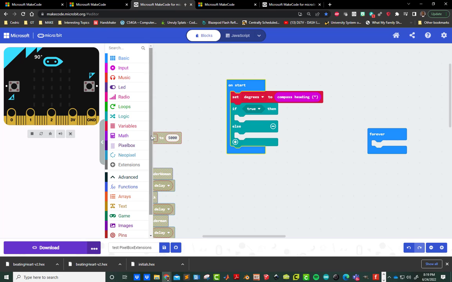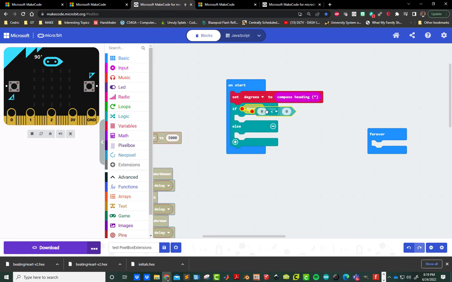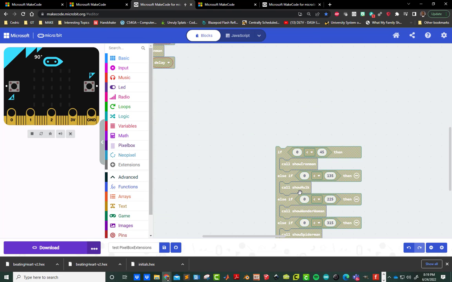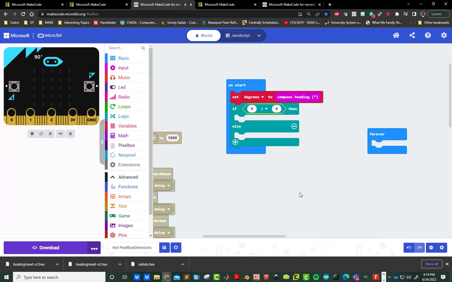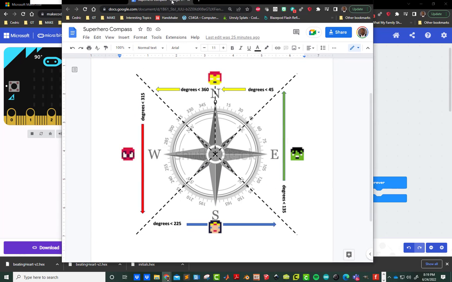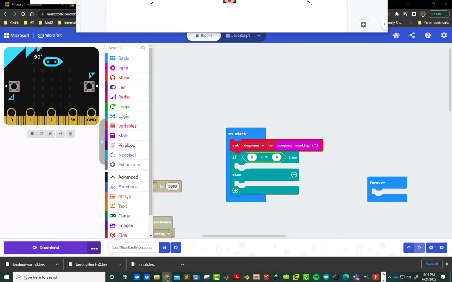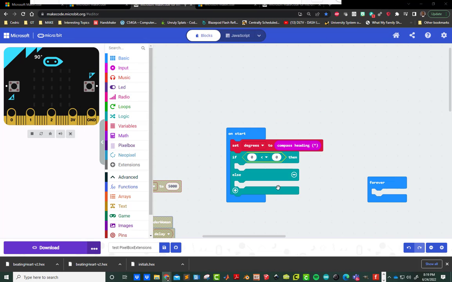All right, so I go back into my logic, and I want to check to see if something is less than. So I'm going to grab this, and put this in here, right? And then I want to see, and let me go to my notes here to make sure I get this right. If my degrees are less than 45, then I want to show Iron Man. Let's check ourselves here. If our degree is less than 45, we want to show Iron Man. All right, so let's implement that.